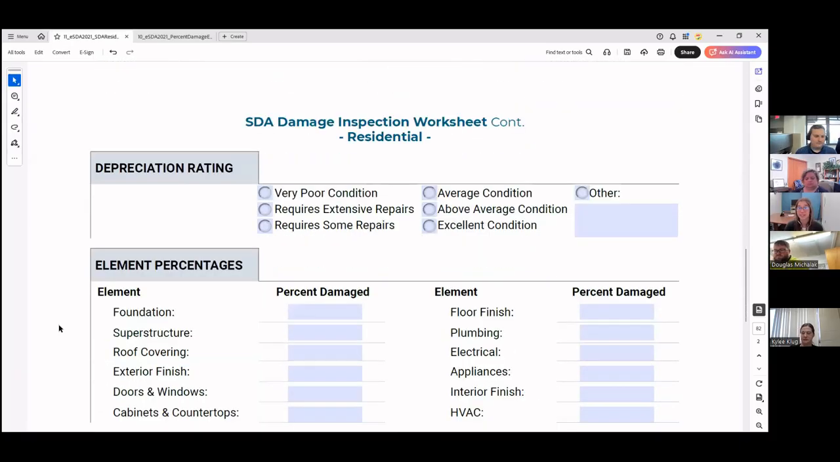All right. The second page here, we're getting really close to doing the actual looking at the damage part, but the depreciation rating. So again, this is going to look at what it was pre-damage. Was it in very poor condition, required extensive repairs, some repairs? Was it average, above average, or excellent? What did we think?